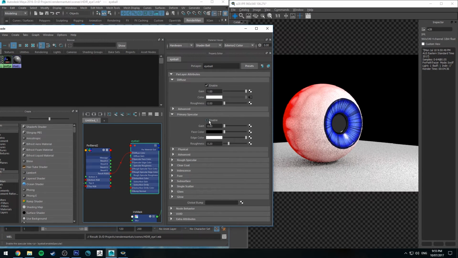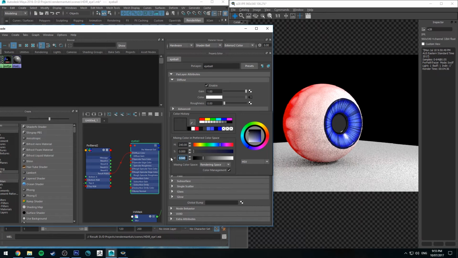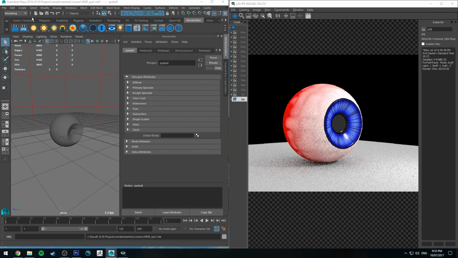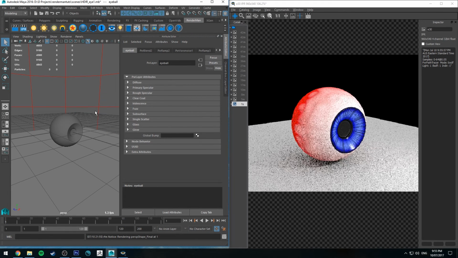So you want to make sure that you've got primary specular enabled. And then we'll just add in, say, 0.01 again. That doesn't need anything. Gain all the way up. And then the roughness at whatever you like. I think 0.2 is probably a decent starting point.